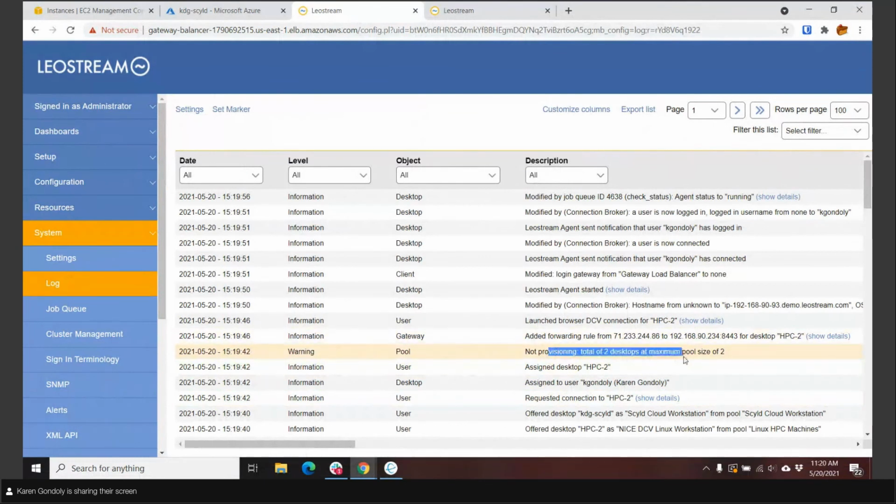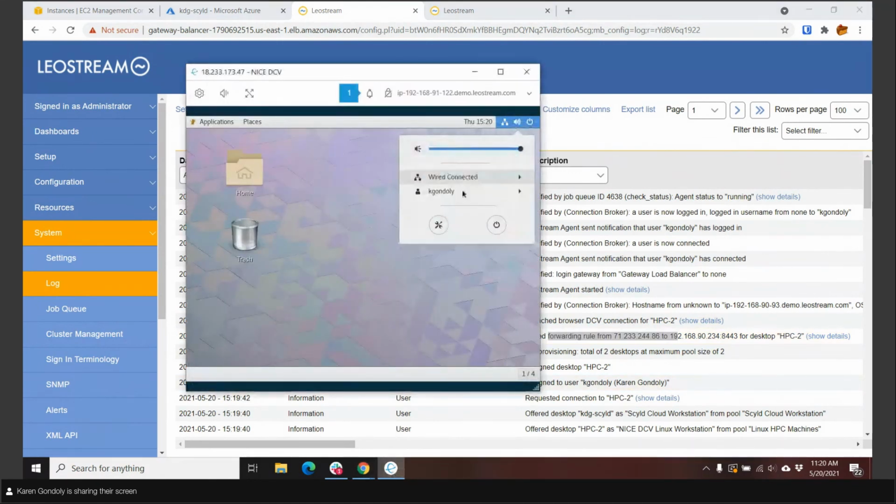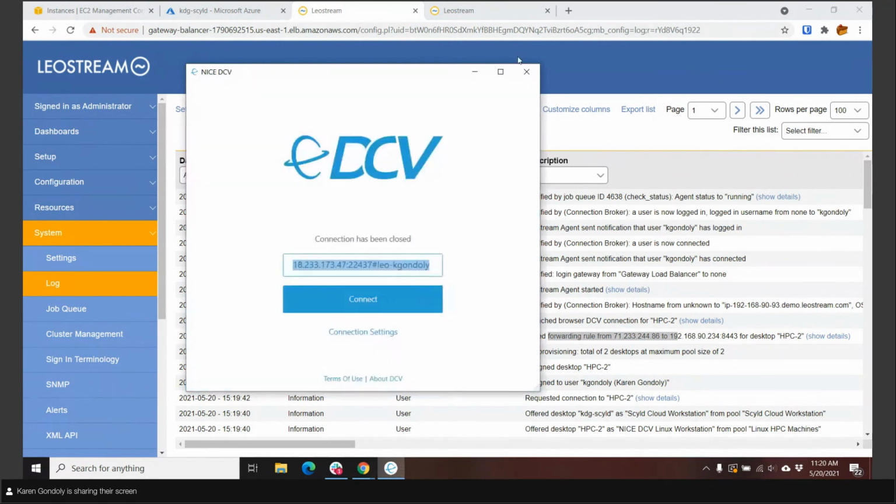You notice in that case, remember my limits on my pool were set so that there were a maximum of 2 allowed. So even though I grabbed one, I was now assigned. The broker's not going to provision anymore because I was already at the max number of 2. And then it went ahead and added the forwarding rule to the gateway because that protocol plan for DCV was actually tunneled through the gateway. You see the agent notifications coming in, tells me when I was connected, when I've actually logged in. So all this information is here for you to use and track who's using what from where and for how long.